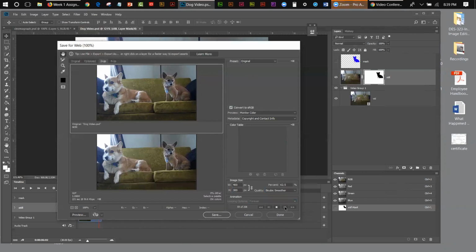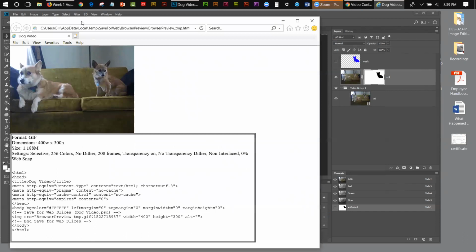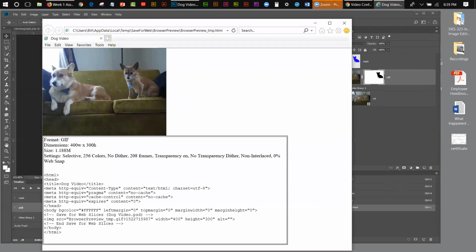Now, one other thing I want to show you, and the only reason is because we've got plenty of time, is you can preview this thing. You're going to come over here and preview this, and it's going to open up a web browser. Here, it's showing you in a browser how this thing is going to play. It also gives you some information about it, like the format, the dimensions, the size. See, it's 1.188 megabytes. It gives you the settings.